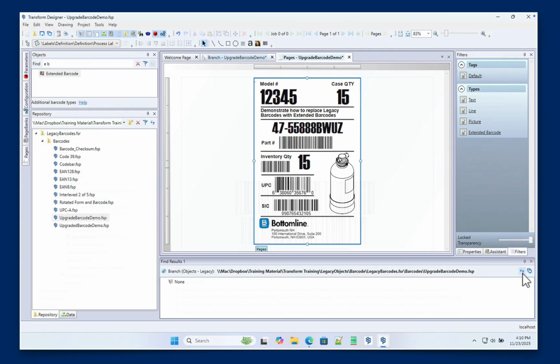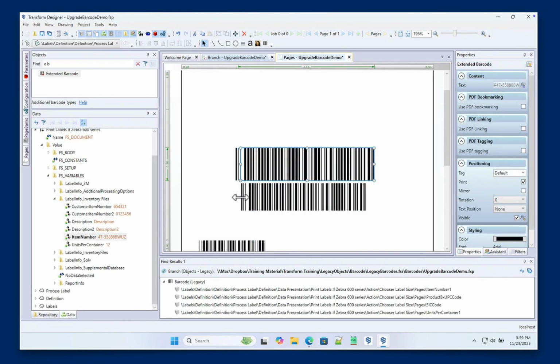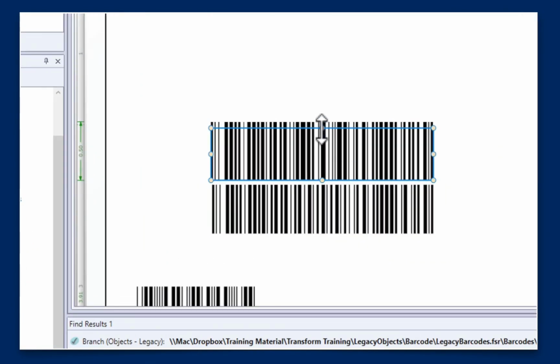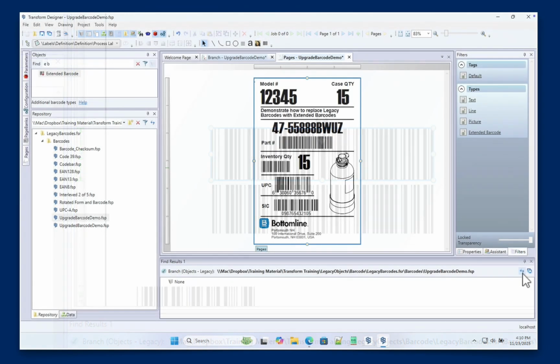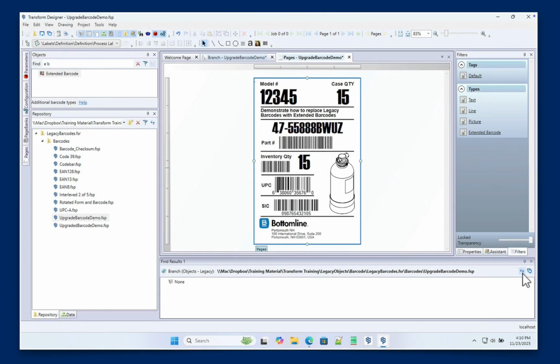And finally, visual verification. Perform thorough visual checks by layering the legacy and extended barcodes. This stacking technique allows you to directly compare whether the bars align properly, a simple but effective quality assurance method. If you follow the systematic approach presented in this demonstration, we're confident that you'll be able to successfully complete your legacy barcode upgrades with accuracy and efficiency.